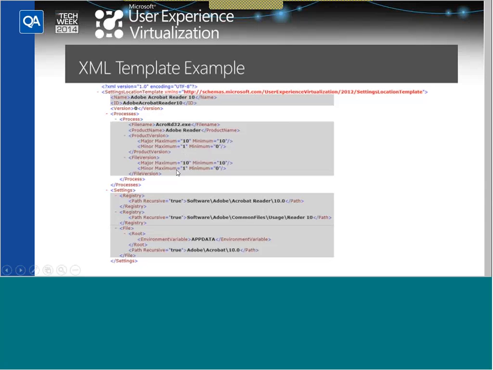So this is how we recognize that this is the program that we're monitoring. And then we can see we've got some registry keys, path, recursive, true, and we're registering the software Adobe Acrobat Reader 10. Now, the keys that we monitor are all HKEY_CURRENT_USER. There are no HKEY_LOCAL_MACHINE keys being referenced here at all. So it is all user-specific settings that we are monitoring here. So this will be HKEY_CURRENT_USER\Software\Adobe\Acrobat Reader\10, and we've also got HKEY_CURRENT_USER\Software\Adobe\Common Files\Usage\Reader\10 as well.